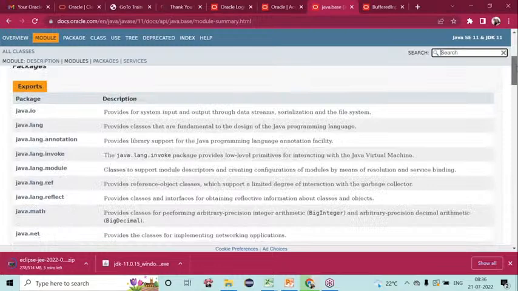Wait here. See, friends, if you observe, under the project we have packages. If we want to create packages, we must follow some naming conventions. The first thumb rule to create a package is that every package name should start with a lowercase.